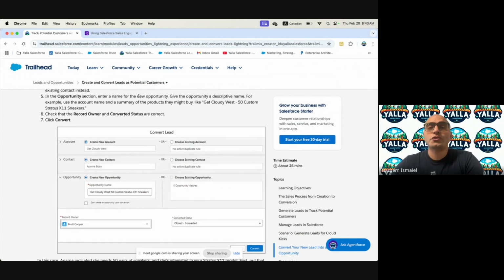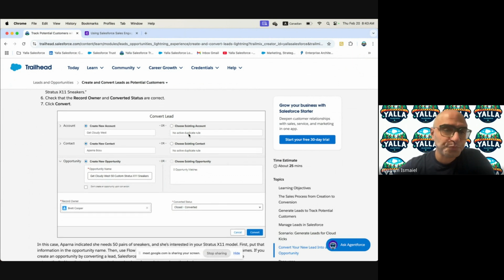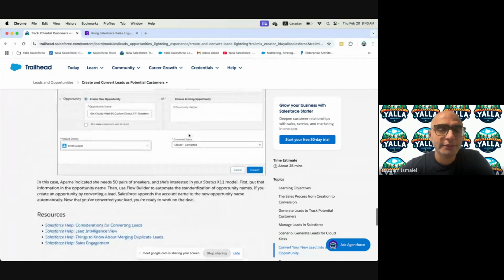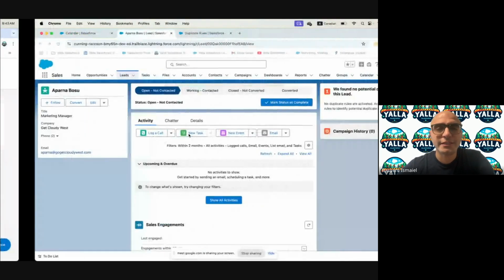Opportunity: enter a name for the new opportunity, and give it a descriptive name. For example, use the account name and a summary of the product, like Get Cloudy 50 custom, and so on. And then check that the record owner and converted status are correct, and we are good to go. So let's do it.